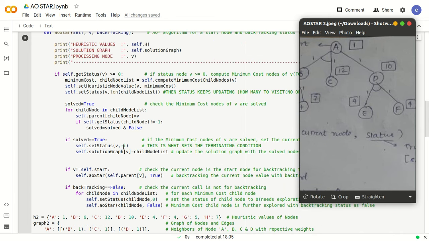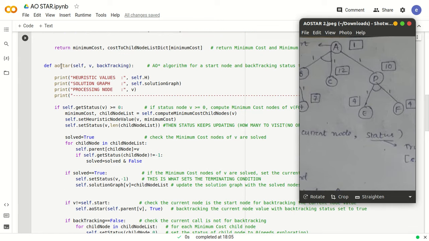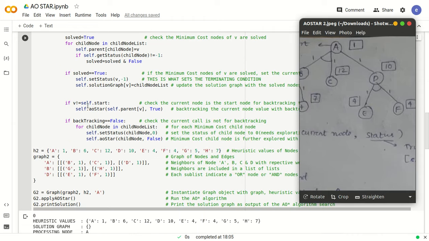When we backtrack, the AO star algorithm is called again from the beginning. So everything gets printed, and here we are updating the heuristic value. As you can see, we are updating the heuristic node value based on whatever the compute minimum cost child node function is returning. This particular line of code will be executed when V is not the start node.